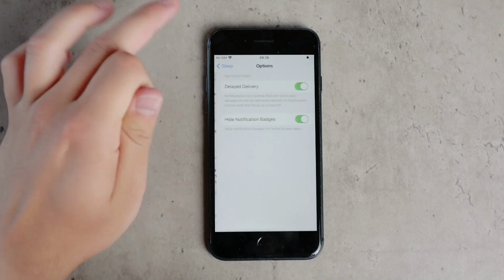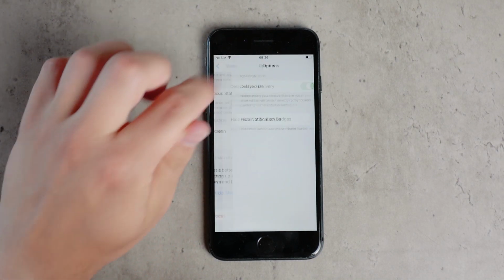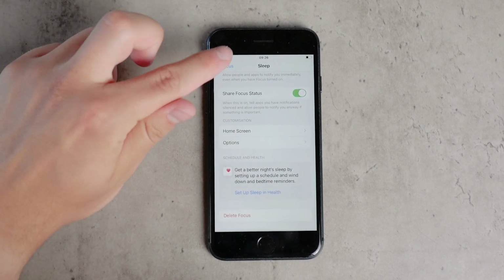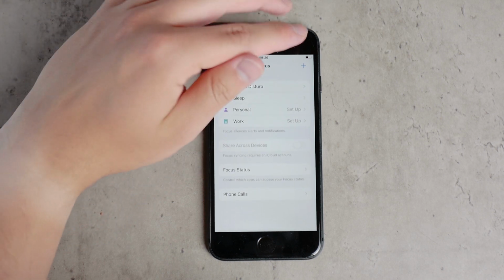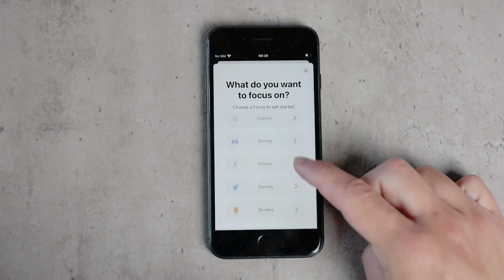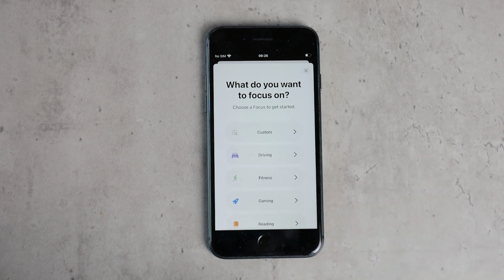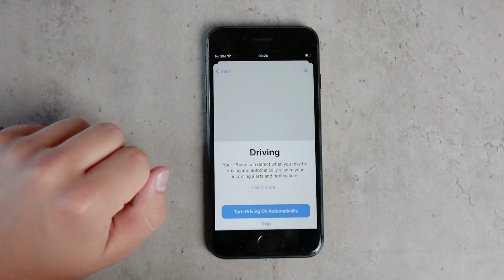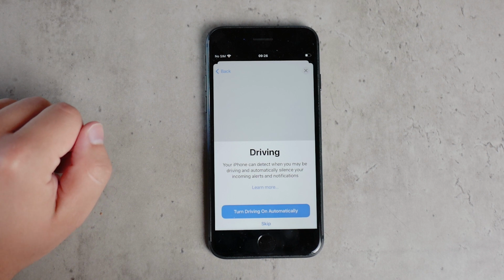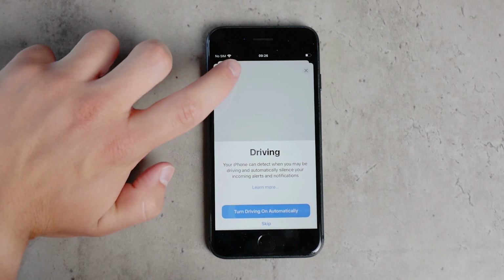So this is everything there is in one sleep mode, for example, or one focus mode. However, you can set up other different things, like you can set up your new focus mode. You can have custom ones for driving, gaming, reading, fitness. These are some prepared options, but you can do whatever you want with it. For example, the driving one will give you some more options, or for example, when you start moving in a car, it will detect it. I mean, yeah, use the prepared ones if you want, or just create your own.